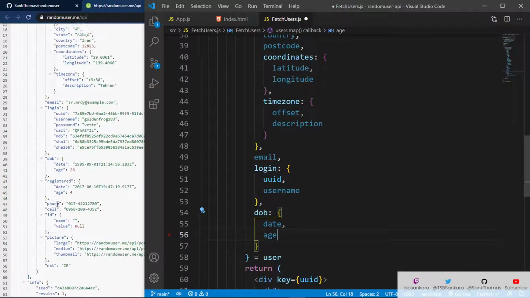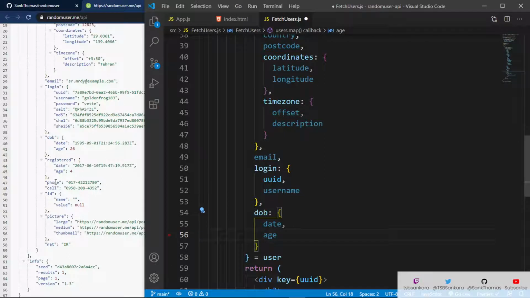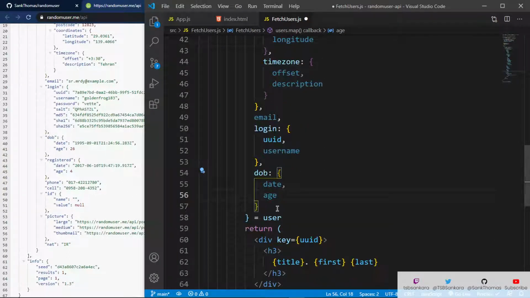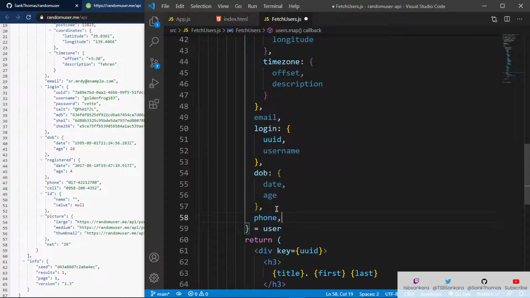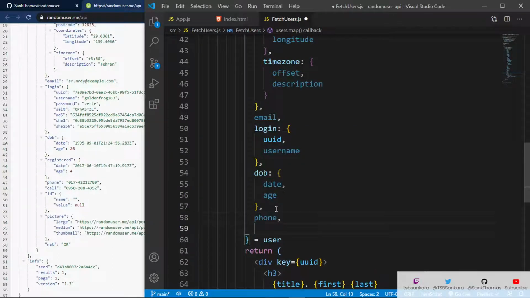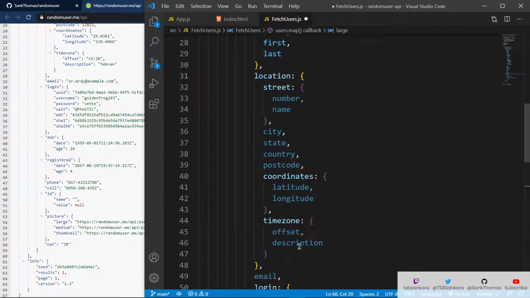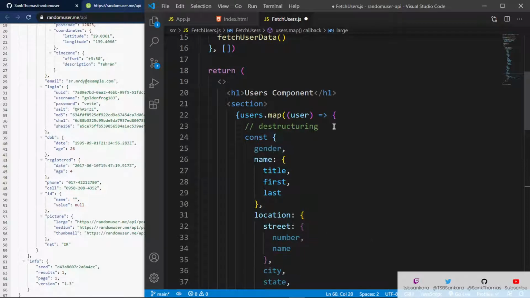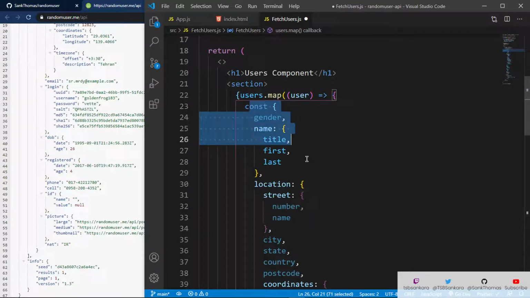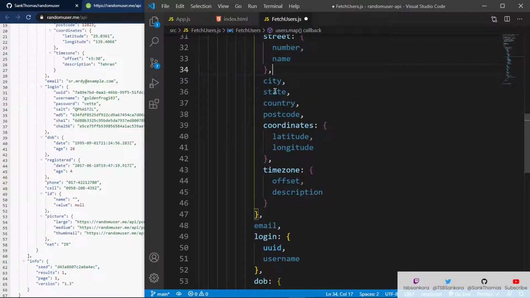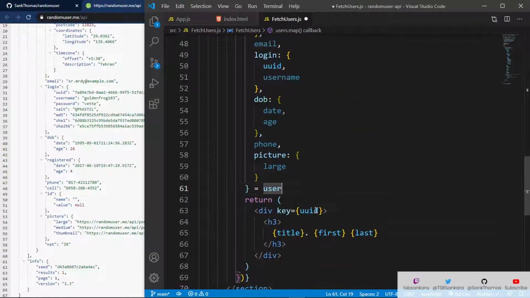And then the next thing that I want to do is get the phone number of the person. The phone number is outside of the date of birth, so I need to go outside this and call the phone number like that. And then I want to get the picture of the person, which is outside the date of birth as well. So all I need to do is say I want the picture, and for the picture I want the large one, so I'm going to destructure it even further and say I want the large one right there. As you can tell, it's quite a bit to work through, but we are not going to be displaying all this data. I'm just showing you that we can do anything that we want with this.